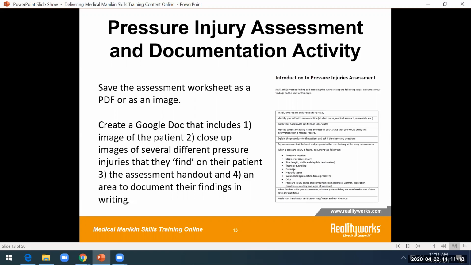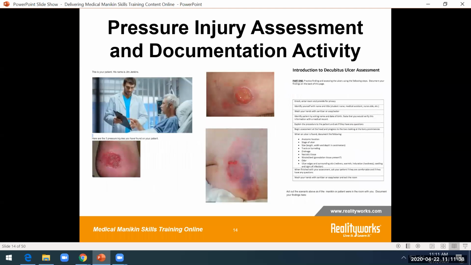Then I would create a Google Doc that would include an image of the patient. So find an image of a patient. Do a close-up of several images of different types of pressure injuries that they, quote, find on their patient. Then, of course, have them access the assessment handout, and then add an area to document their findings in writing. And these are some of the images that I used as I created mine quickly in Google Classroom.